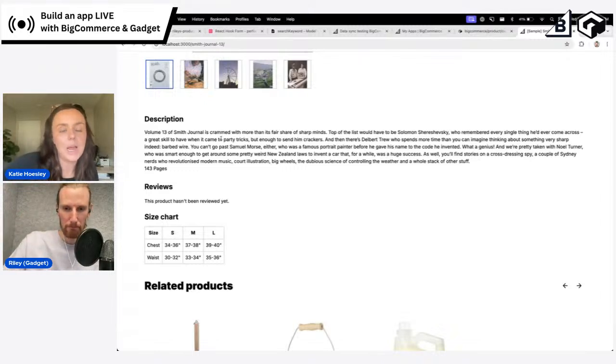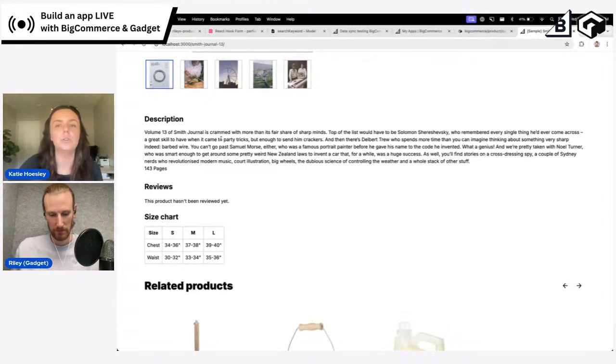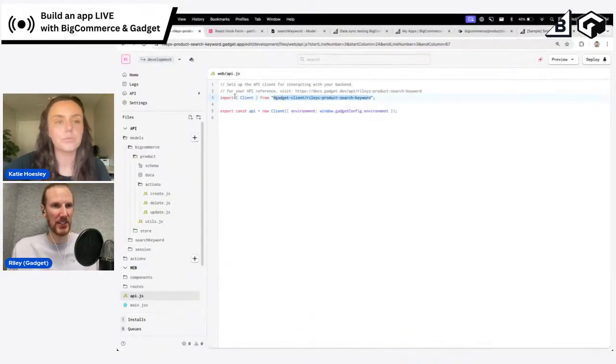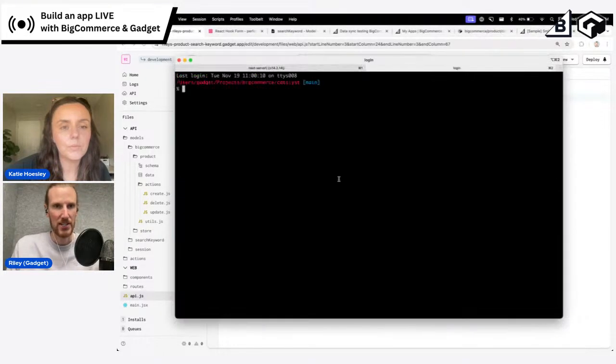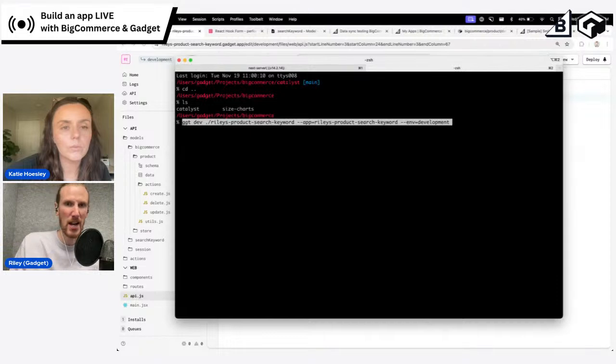One last thing I'm going to ask about, and then see if there's any questions in the chat. Can you speak to source control support and what that looks like when you're using Gadget? Yeah, totally. So I mentioned we can build locally. Let's just do it. If I copy this command, I've got my terminal here. Yeah, I'll run it here.